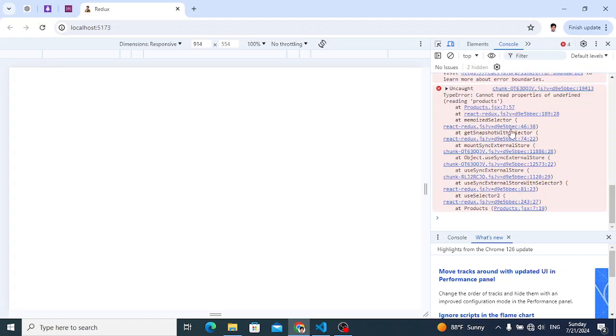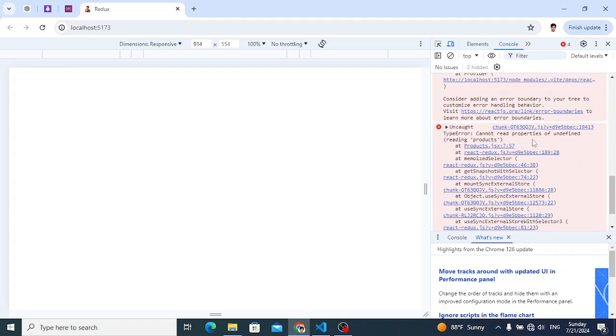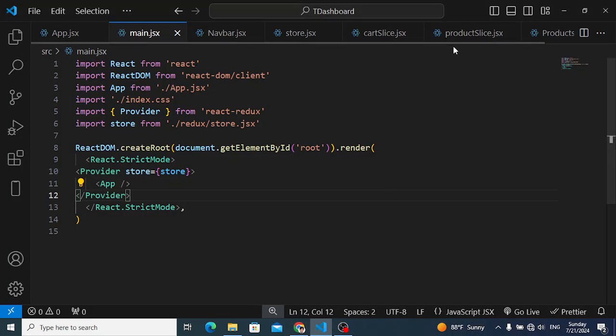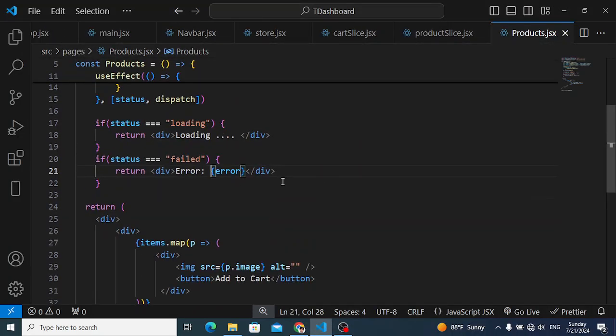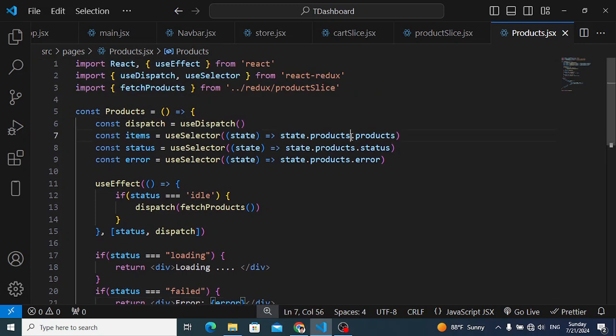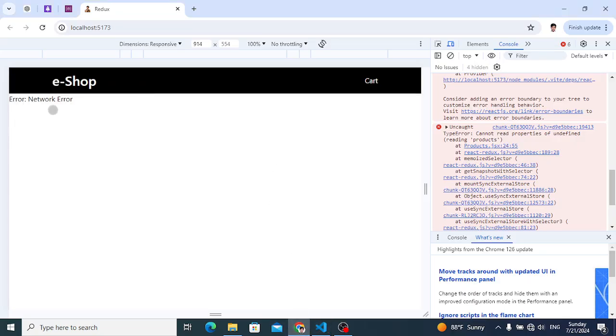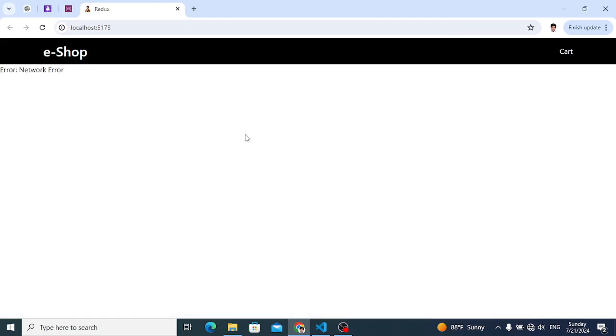So again we get an error. It says we cannot read properties of undefined, products. So just come here to the products, and here it says no products. It means this is product. The name in the store was product. Now it shows a network error, so let's connect to the internet and we will see the products. Let's refresh it.